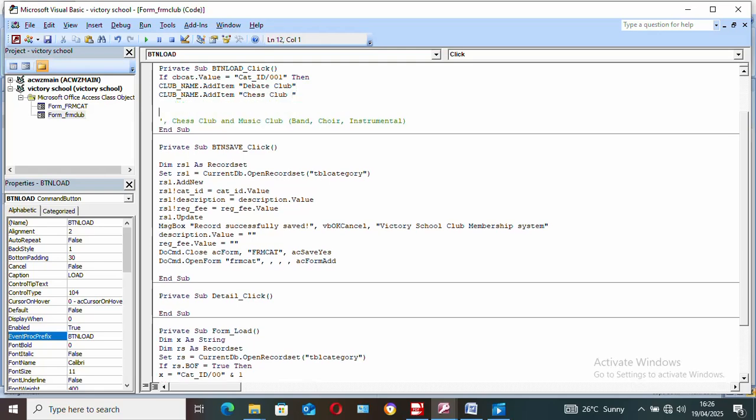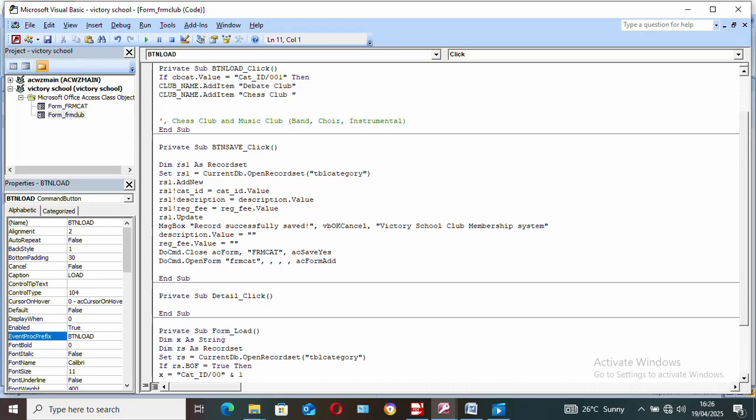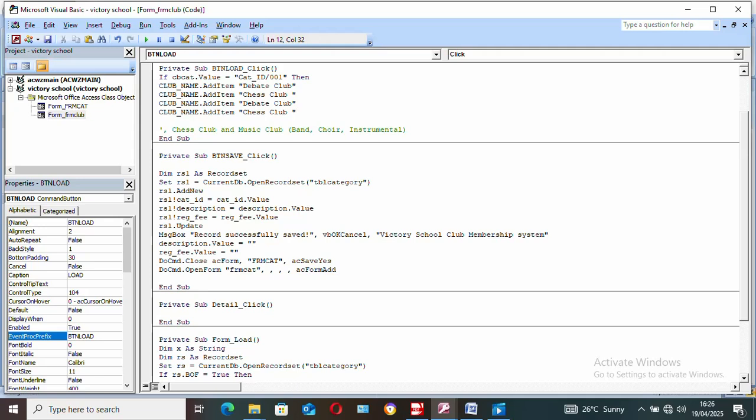Then we can copy these two, and then you are going to change this one to music club. Control C, Control V. Remember what we said. We are going to copy this one to music club, and if you look at the music club, we have band, which is one of the clubs where the members can join.